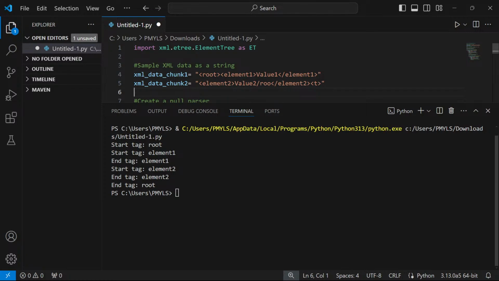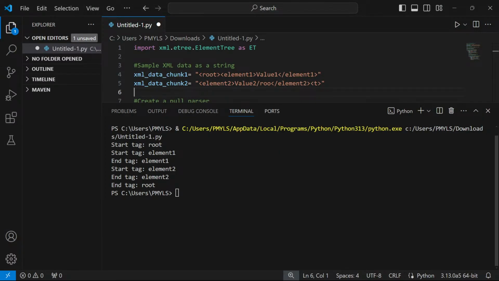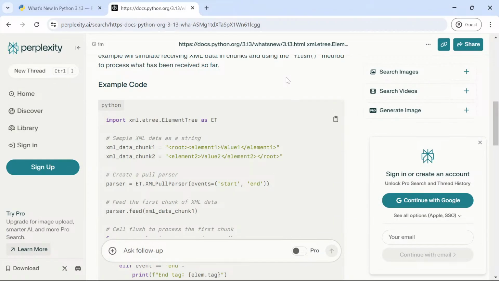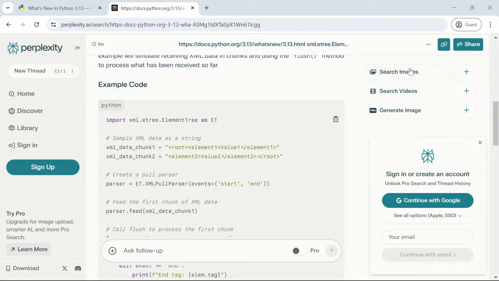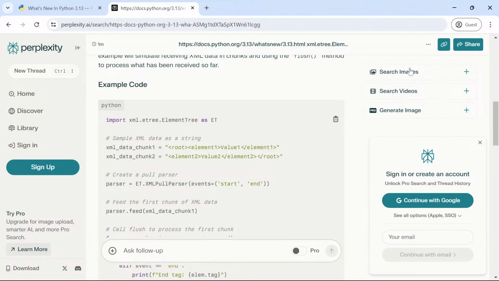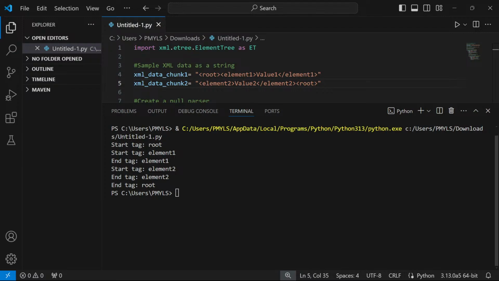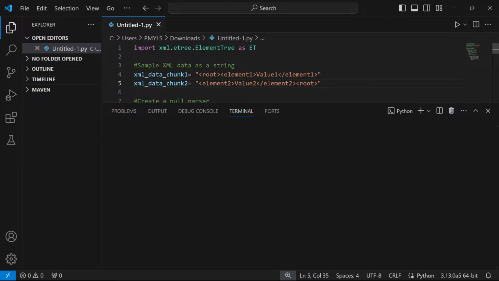Wait a minute, I think I made a mistake over here. Yes, I did. Value 2, and I was supposed to write root over here. How come there is a T over here? It's supposed to be root. Root over here, and then remove this. Value 2, element2. If I run this now, it should be different. Let me just delete this and run it again.